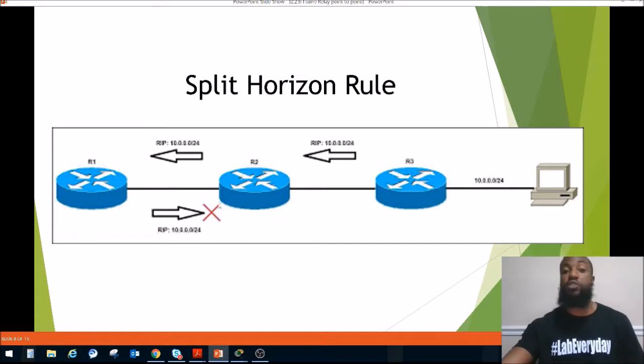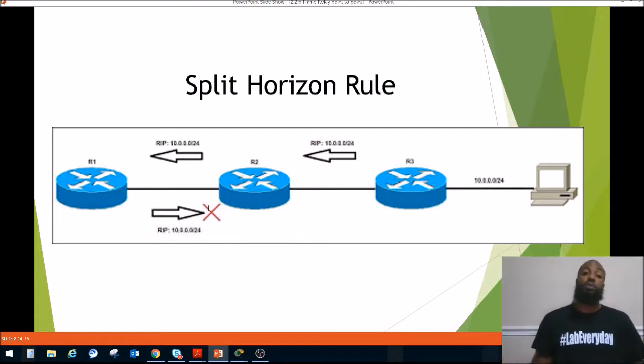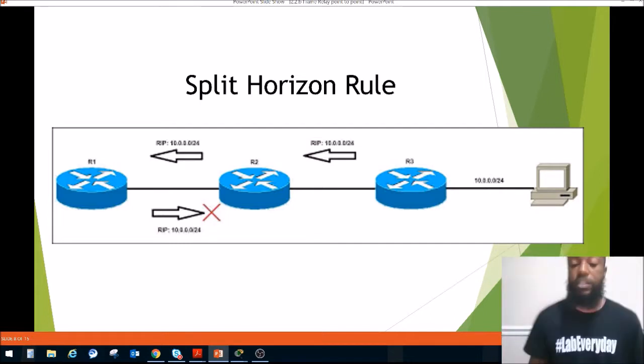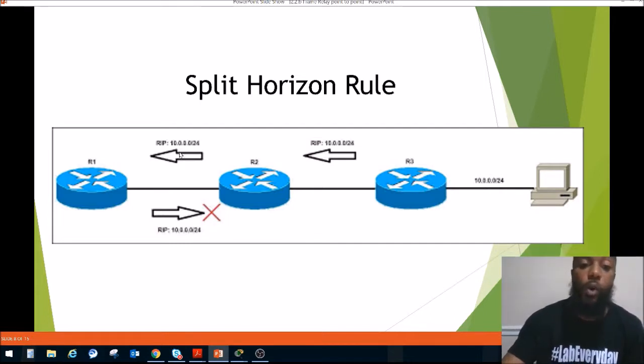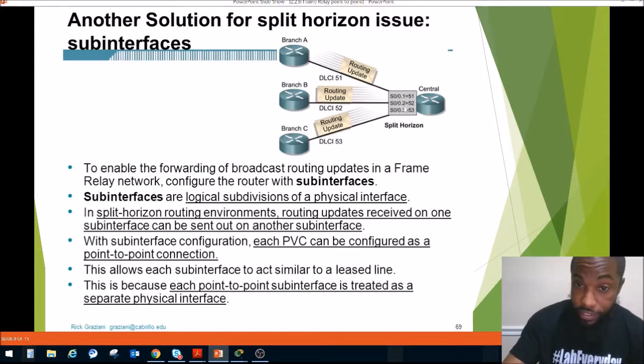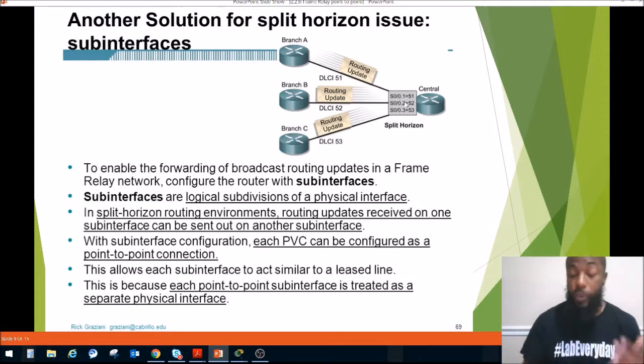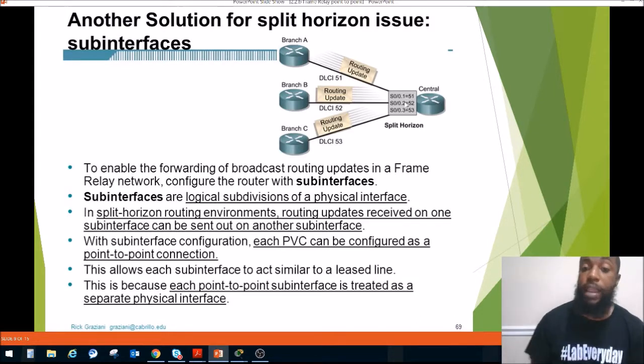Until it dies at 255, till the time to live exceeds, and then it drops. That's where time to live comes in handy. But we still don't want loops from happening. So we could turn off split horizon, or we could create subinterfaces. And that's where these guys come in, and that's what we're going to discuss today. And I'll show you that in Packet Tracer.